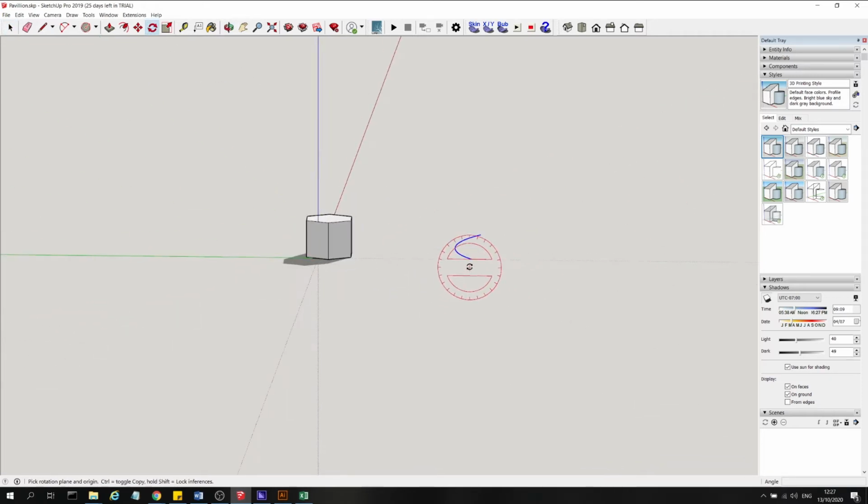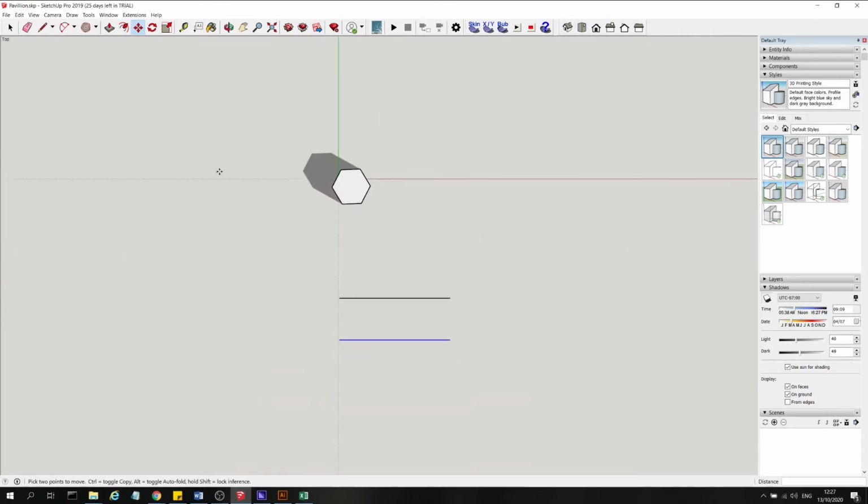I'll rotate it in this direction. Just copy this here. I'll just go on the top view over here. Hold down Control so I can copy. Simple as that. Just want to move these so they create some kind of arches. Again, just clicking on the endpoints and moving them towards each other.